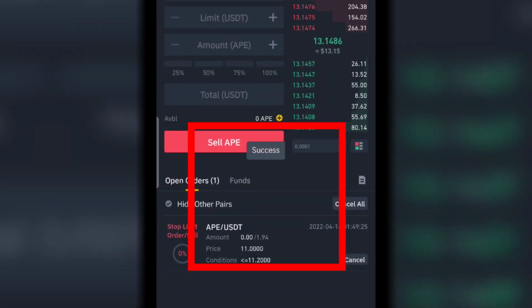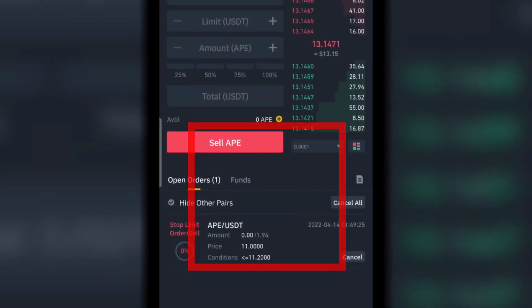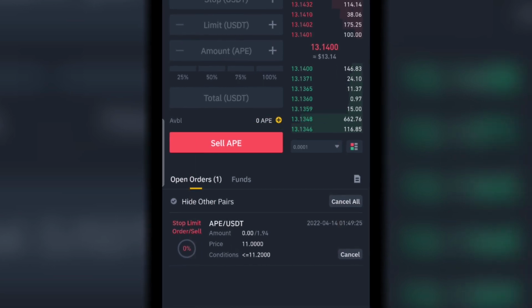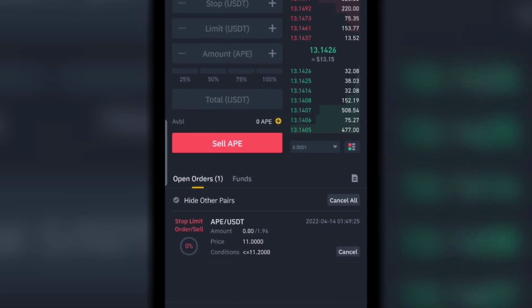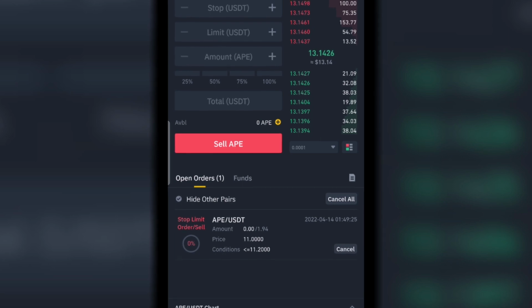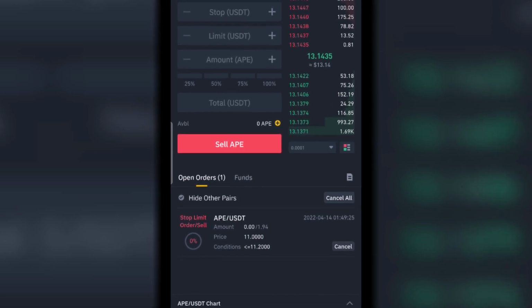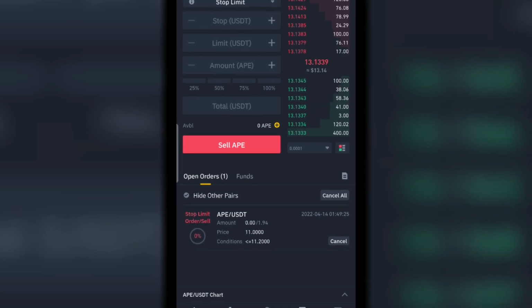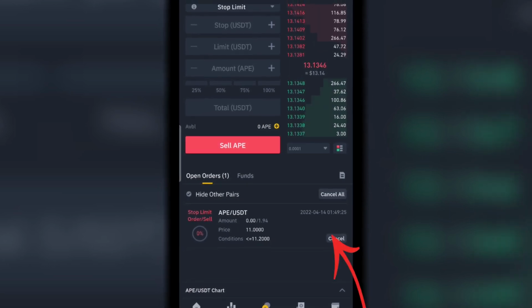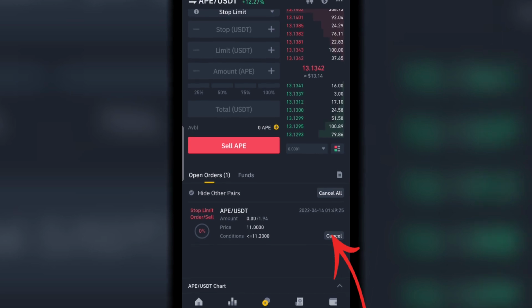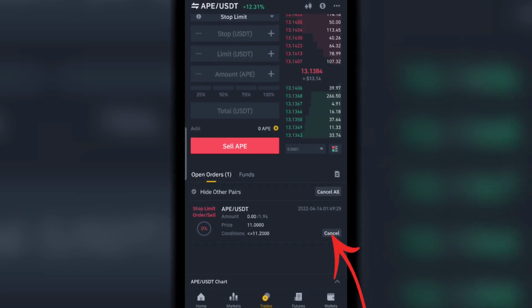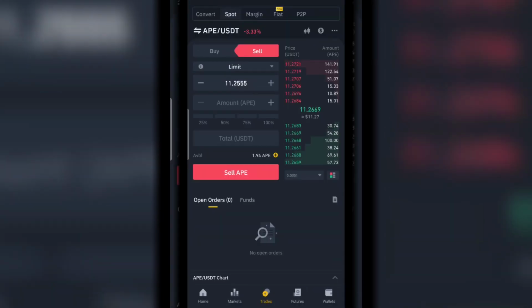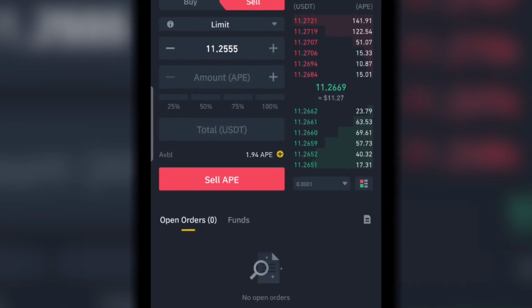You will see down here that the order did not get filled immediately. It's waiting for the order to reach 11.20 so that the system will submit my order and it will get sold at $11. So you can click here to cancel. So we've seen how to protect our downside.